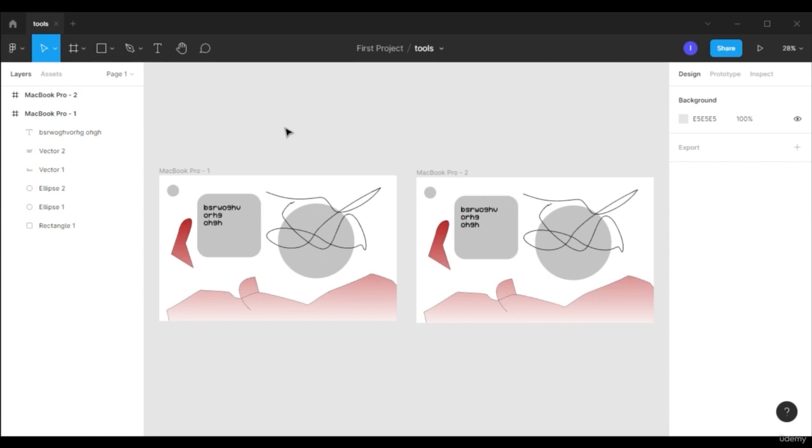In this video, we are going to learn how to make layers, pages, and components. So this is the project from the previous video. As you can see, we have 2 layers, that is MacBook Pro 2 and MacBook Pro 1. And inside it has vectors, ellipses, circles, and all that, also the text.